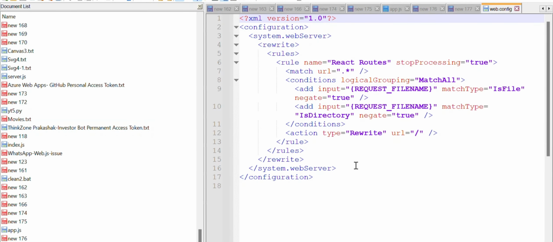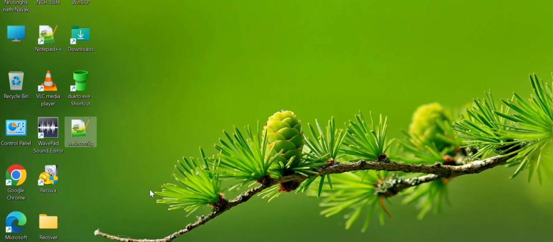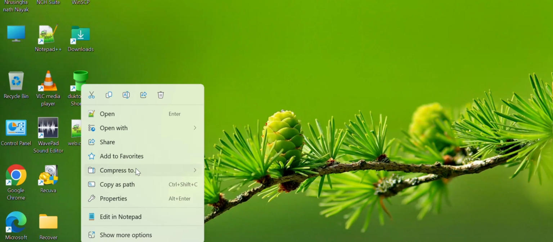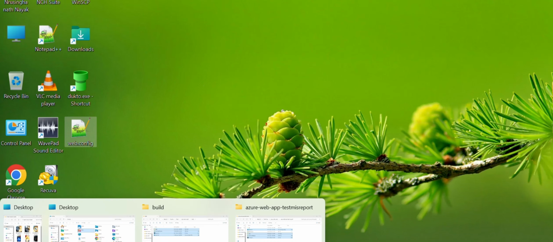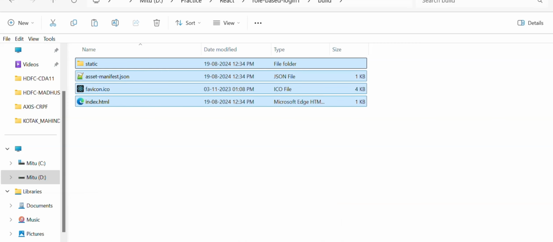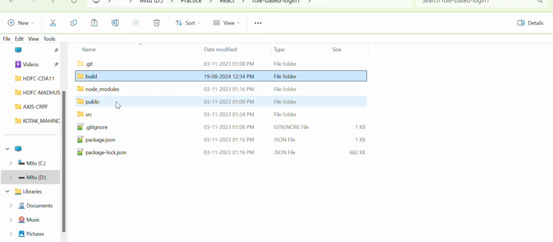So, our step 5 is to fix this bug. For this, create a file named as web.config, which contains the following code snippet. Keep this file inside public folder of our project and build the project again.